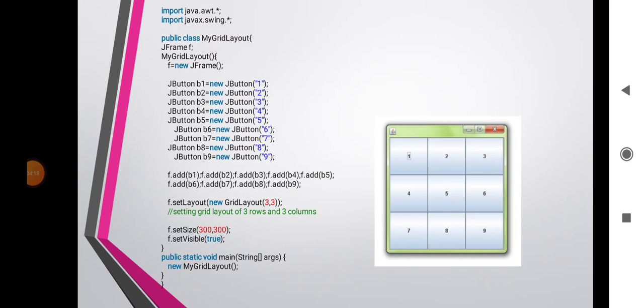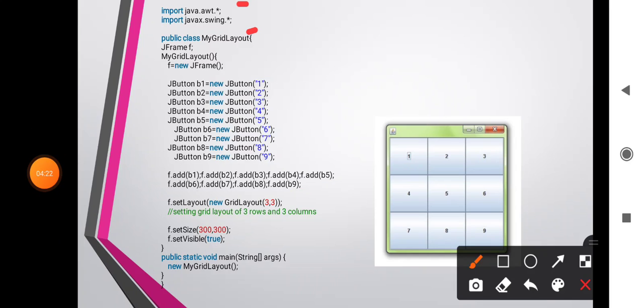Then an example for the grid layout manager. Here they declare the AWT and Swing packages, then class MyGridLayout with JFrame f. Here the frame has buttons added: JButton b1, b2, b3, b4, with names 1, 2, 3, 4, and 5, then 6, 7, 8, 9. These are the 9 buttons added into the grid layout. Then add these buttons into the frame: f.add(b1), b2, b3, b4, and so on up to b9.